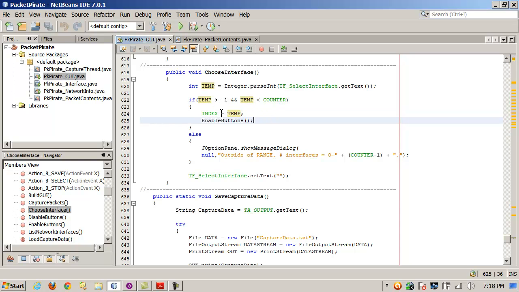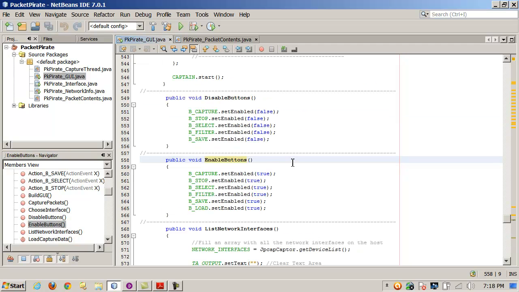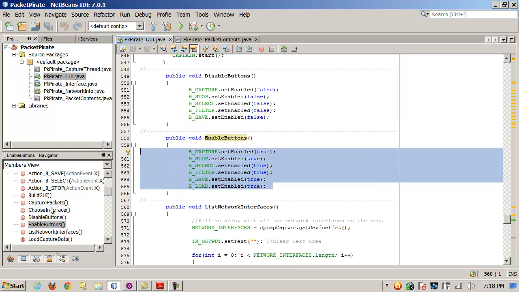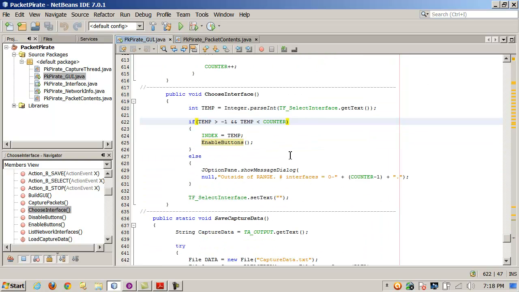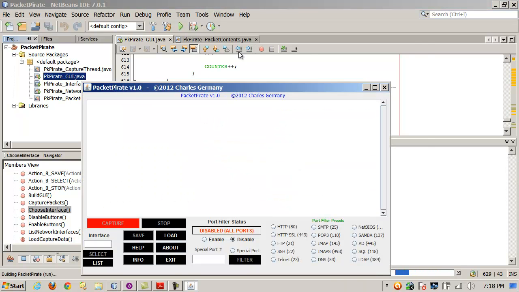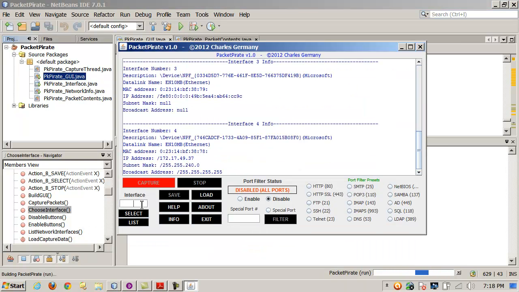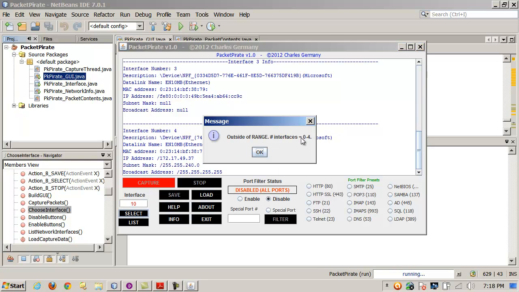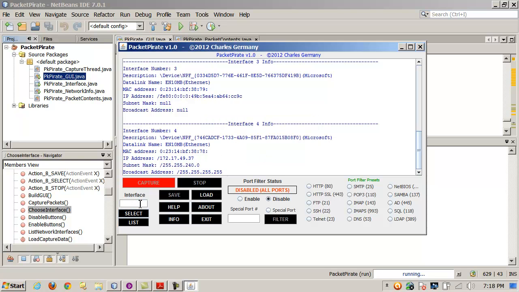And then in this case, we're going to set index to be temp, which was the number. And we're going to call enable buttons, which just takes care of enabling all the other buttons here. Right, just set enabled true. And otherwise, we'll say, hey, that was outside the range. You can't do that. And again, just to show you how that works, I'll go over here and list the interfaces, and I'll try something outside the range. 4 was my last one, so if I try to select outside of range, number of interfaces is 0 through 4. So it just lets me know there, and then I can select 4, and my buttons are enabled, and I'm ready to go.